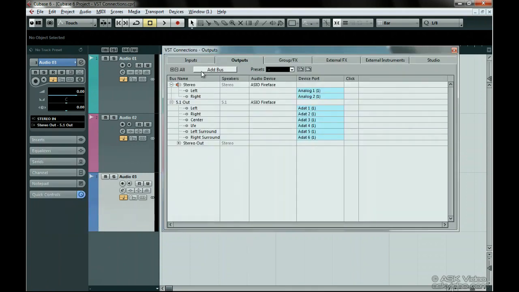You can also define a default input. The current default input is the bus with the speaker icon. This is used when you make a new audio track. This is the default input bus that is used. Some inputs are mono and some are stereo, and so Cubase will match up the correct input to the type of track that you are creating. This is Cubase's way of helping to speed things up.